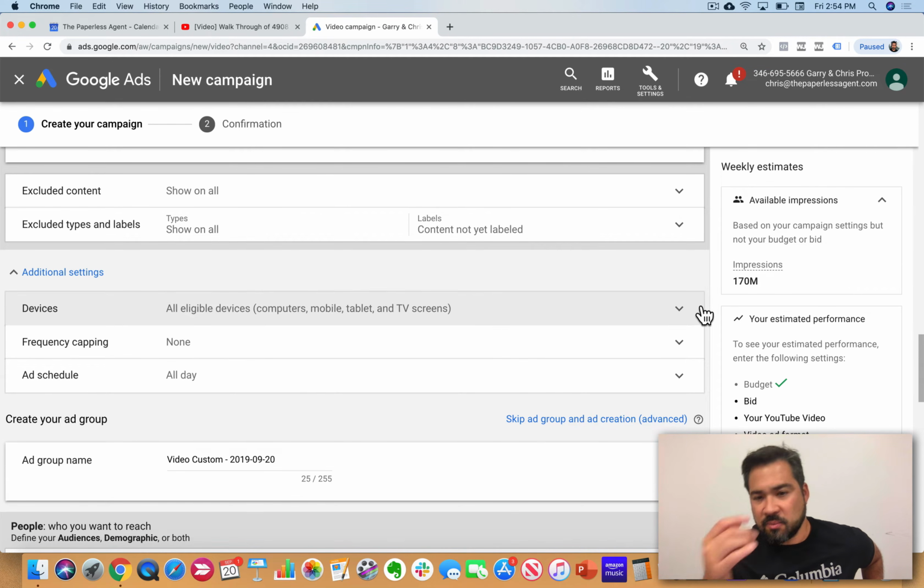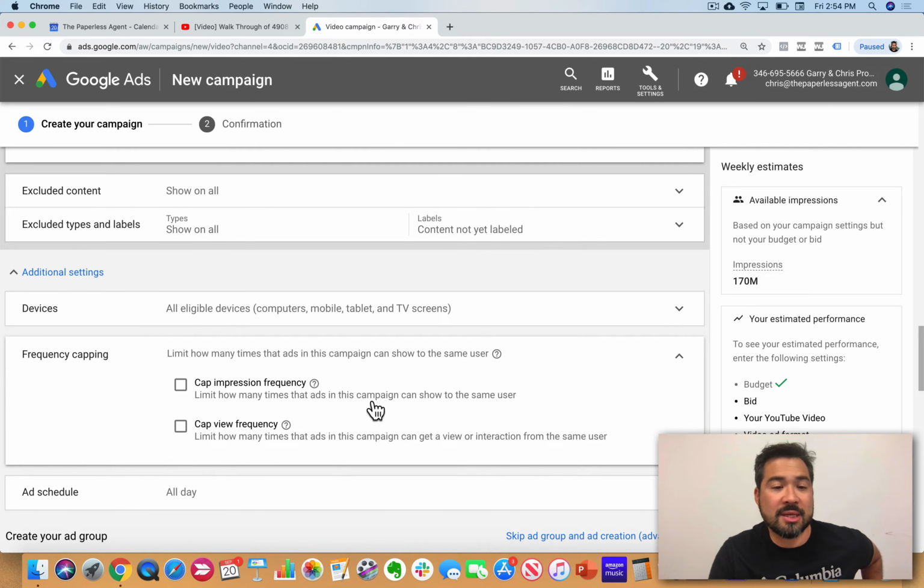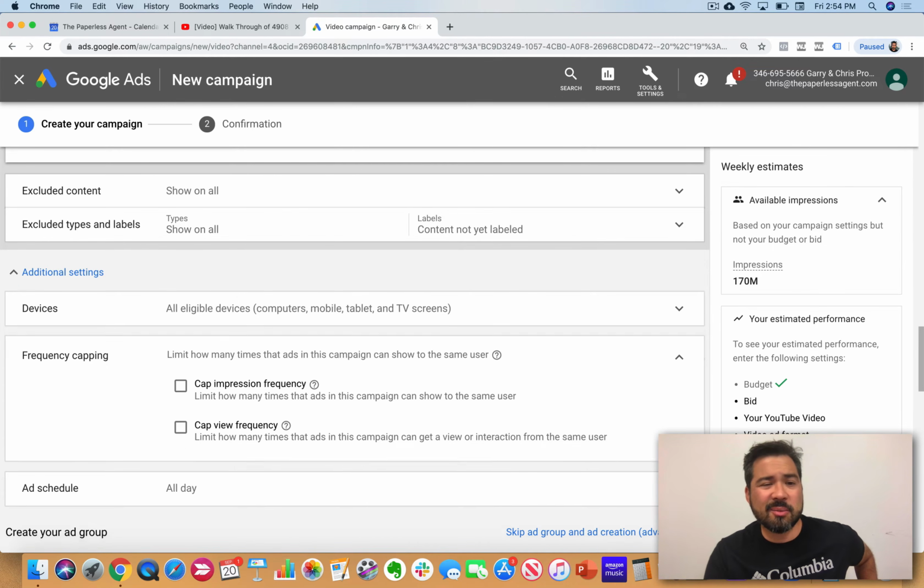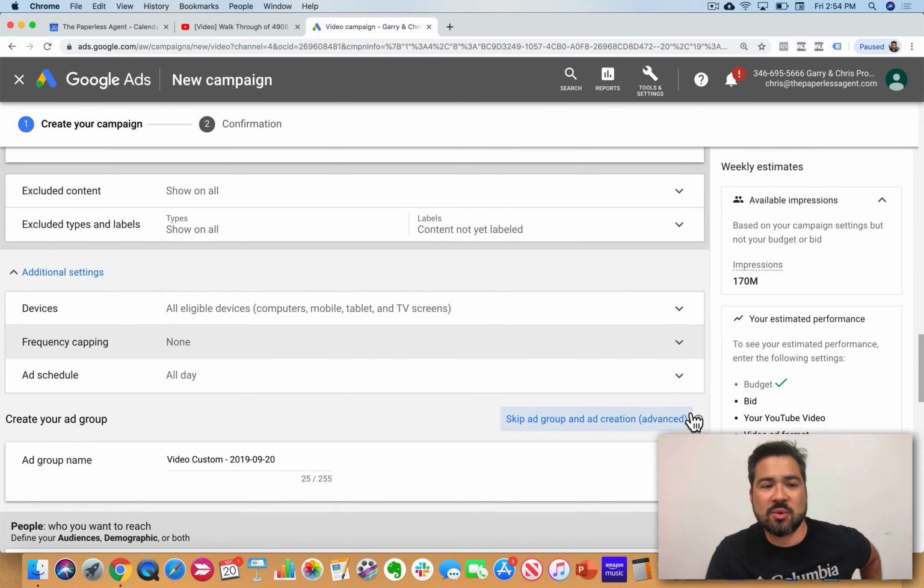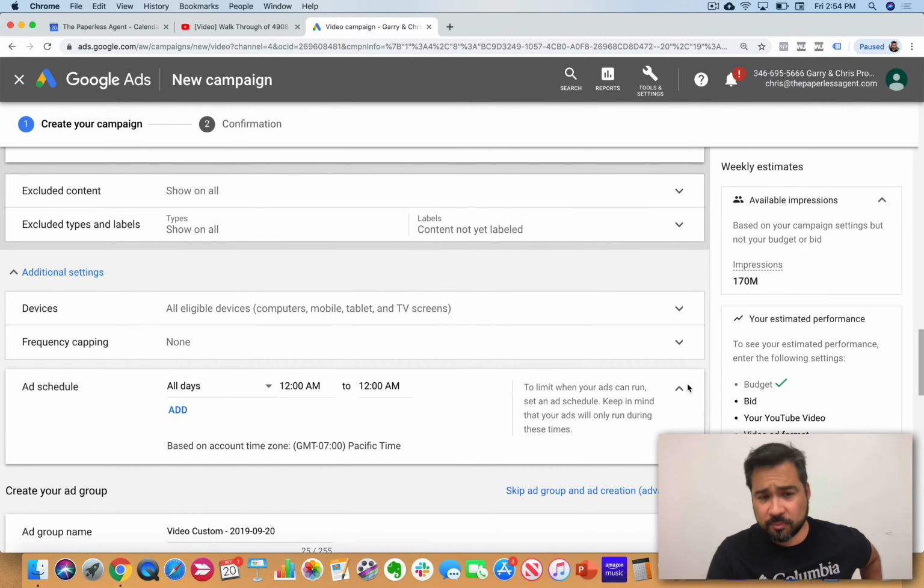We've got where we can select the devices: computer, mobile, tablet, TV screens. Frequency capping is where you limit the number of times somebody can see your video. I would not get too aggressive in this area, because you probably don't know what that frequency is, and I believe the algorithm is going to take care of a lot of that. People do have to see things more than once for that message to sink in, so don't get conservative and say, I only want people to see it once. I would let this run, see what the frequency is, and then if you want to add caps to it, that's fine. Add schedule.